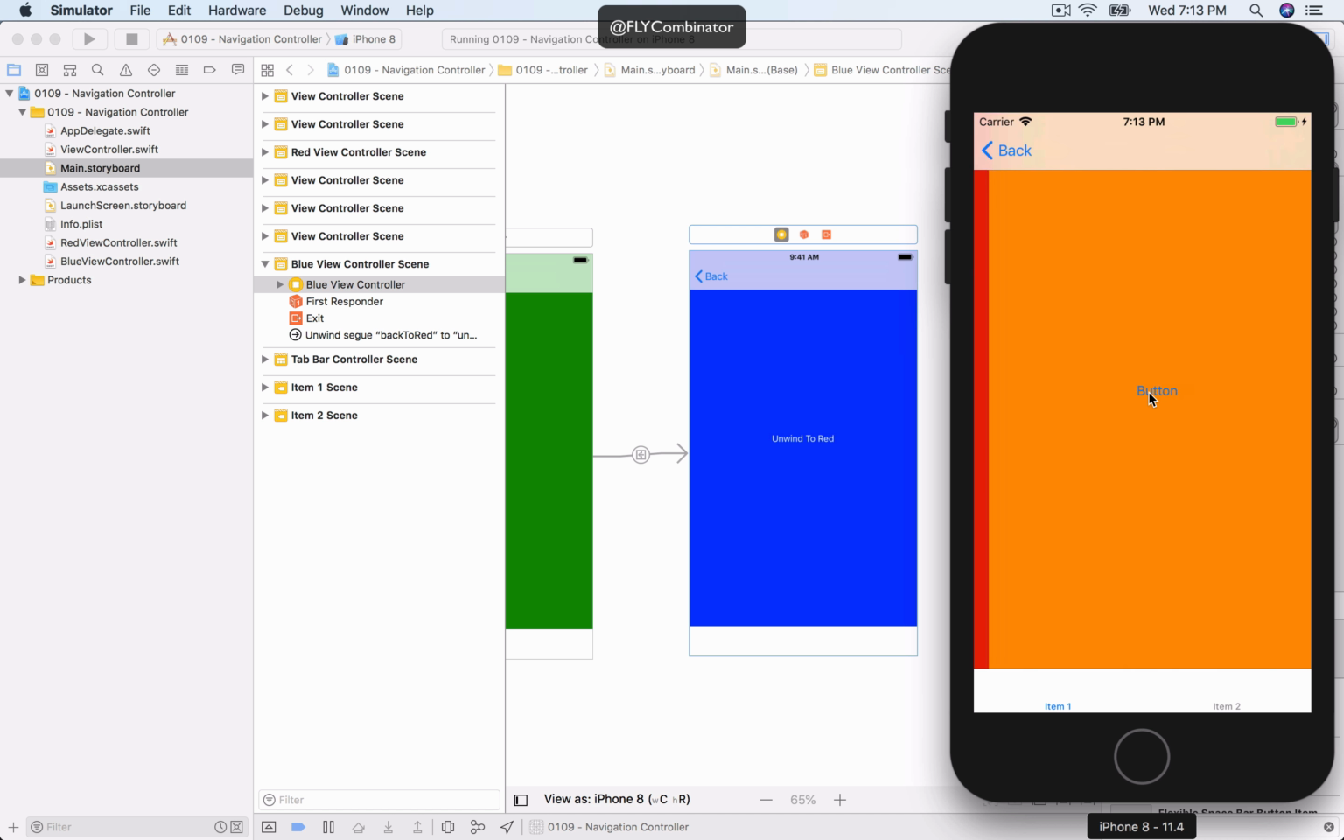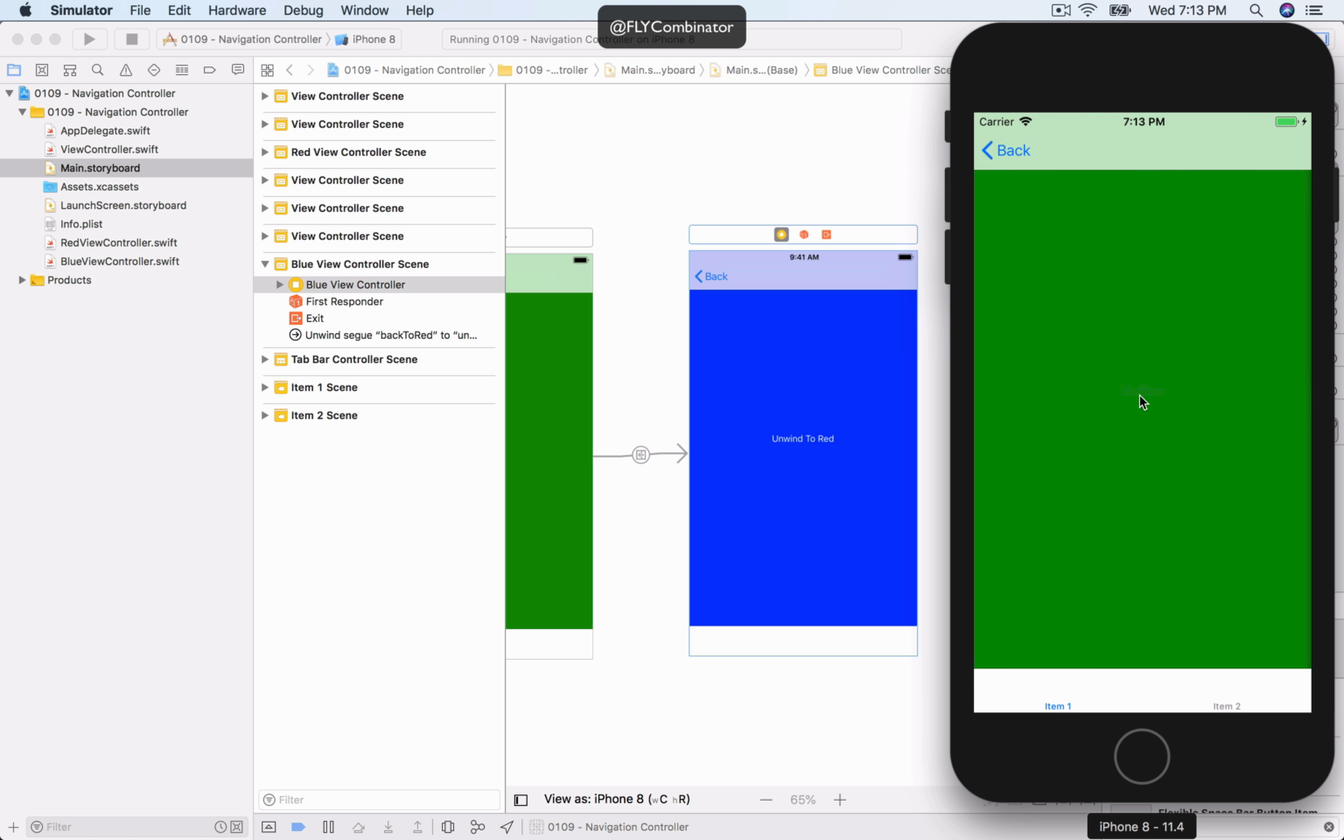So we're going to do push segues. We can go back with the nav bar, with the nav controller, but we're going to push, push, push, push, unwind to red. There you go. That's the unwind segue.